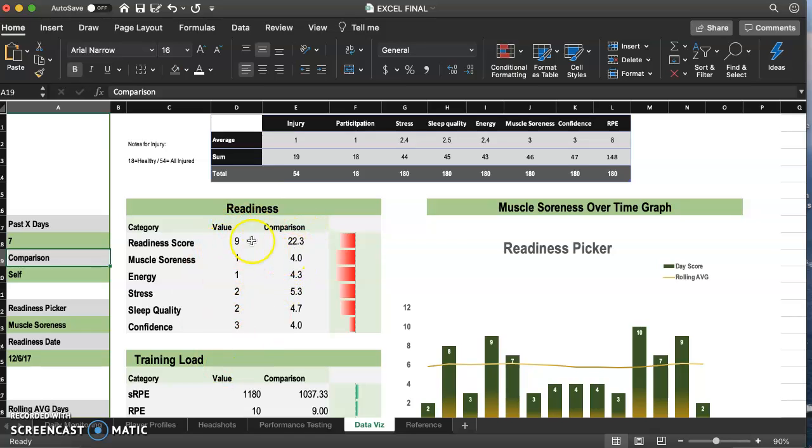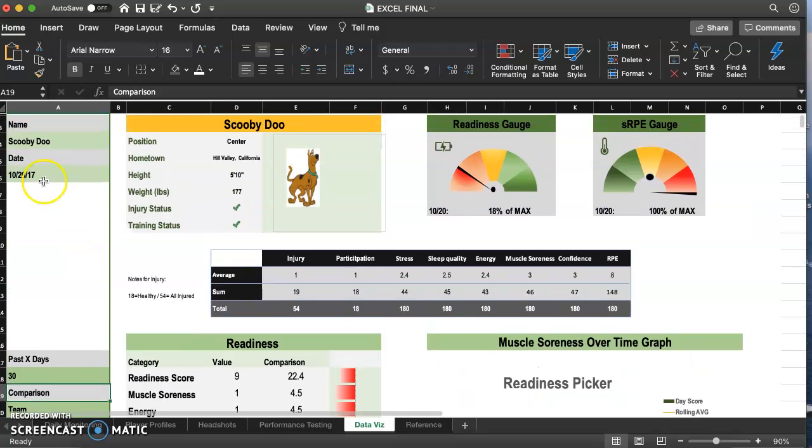Normally, his readiness score is 22. And so over here on the right, you can see these red bars are pretty large, which shows that he's doing worse than he normally is on this date. And you can change that to compared with the team. You can change it to 30 days, and you can see the bars will adjust.